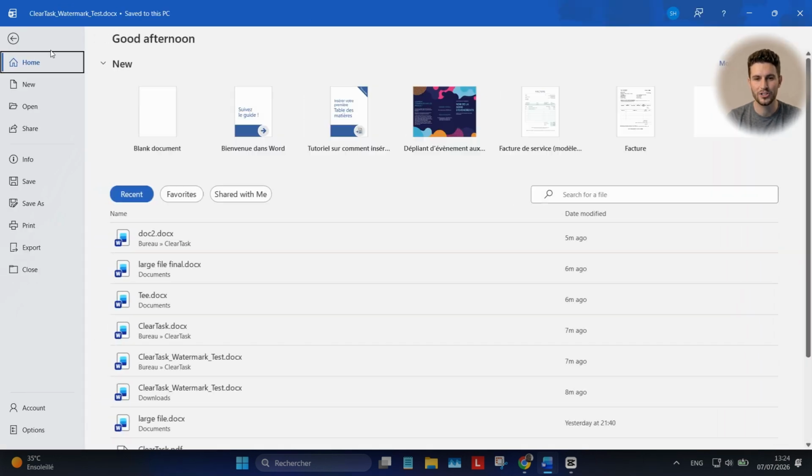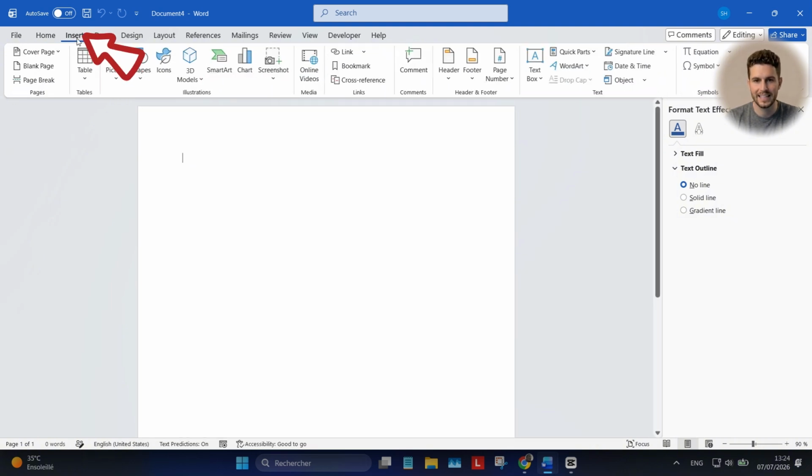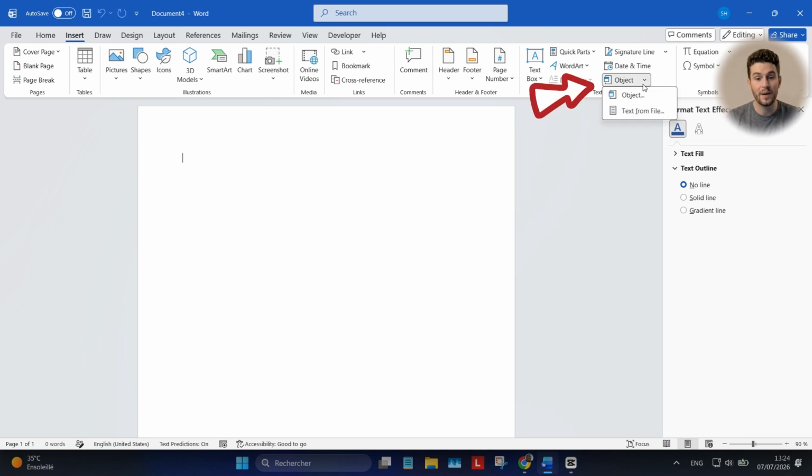Open a blank Microsoft Word document to get started. Navigate to the Insert tab located at the top of your screen. Look towards the right side of the ribbon for the text group, and click the small drop-down arrow next to the object icon. From the menu, choose Text from File.